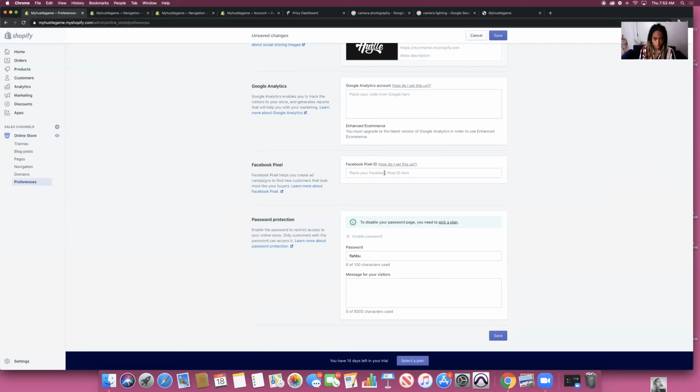And then you got password protection. Right now, since we got the free account, it's password protected. But say you wanted to lock your store for like a month while you get everything together, and you just want to collect emails, you put a password here and say, sold out.